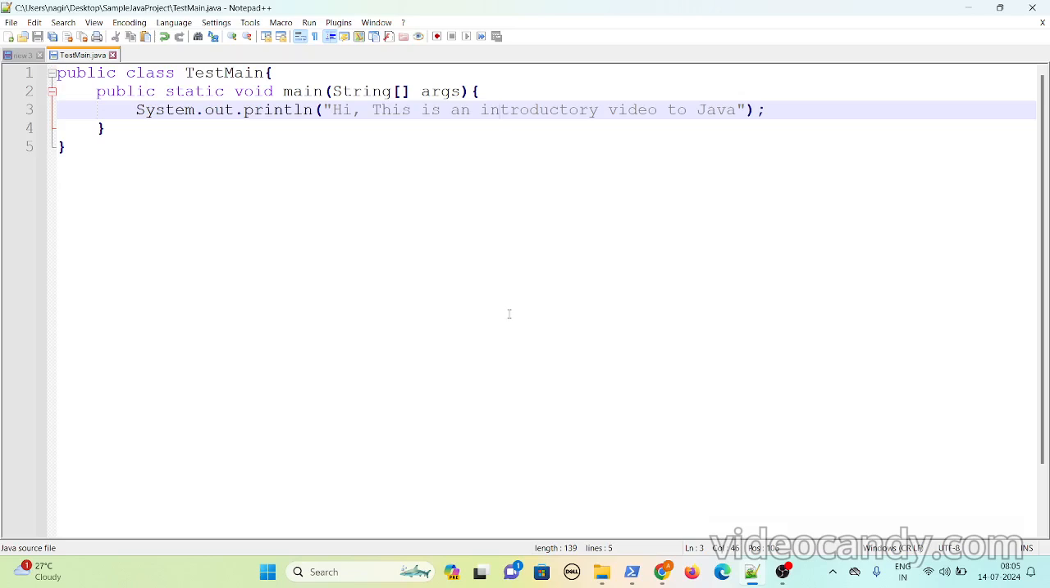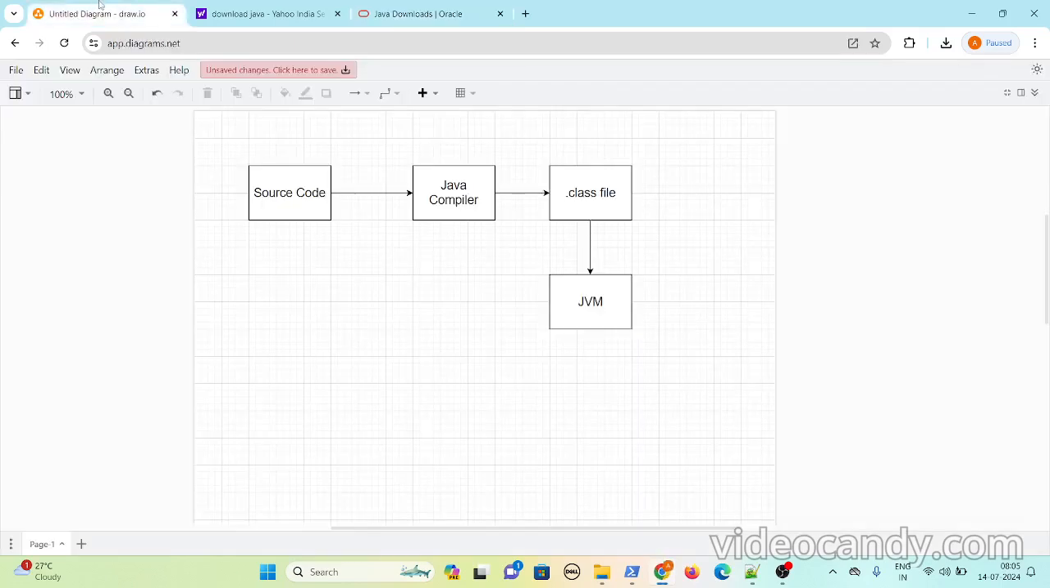Now how to run this program? I have written a class, and I have written a method, and how do I run this program? So in Java, first we have written the source code with the .java extension. Now you have to give this file to the compiler, the Java compiler.